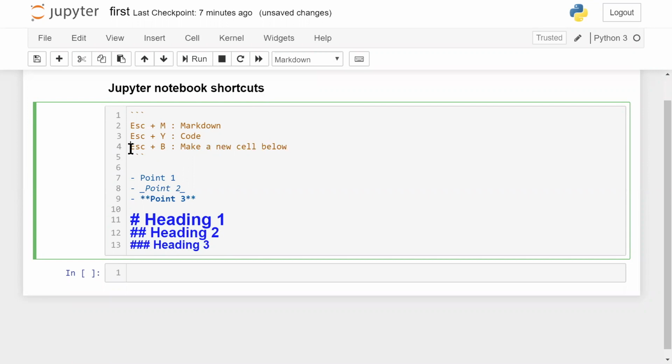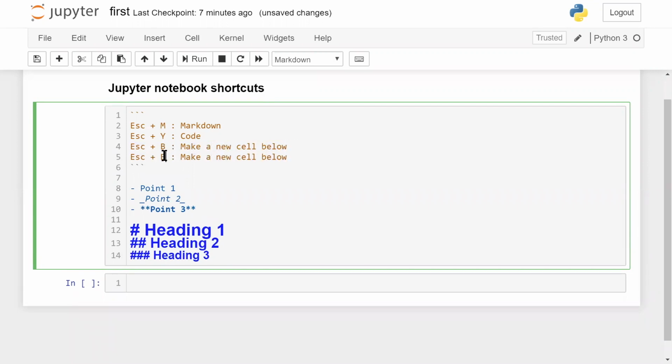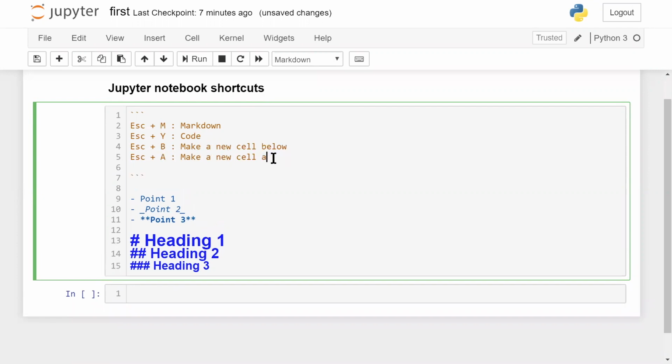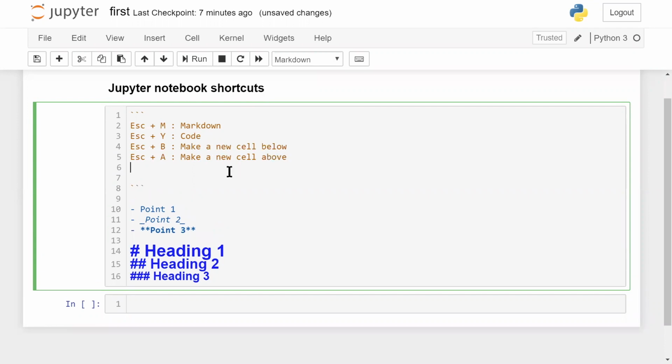Similarly, escape A will make a new cell above, and escape D, that you have to press twice, will be responsible for deleting a cell. So escape and D twice will delete the selected cell. So remember these shortcuts.